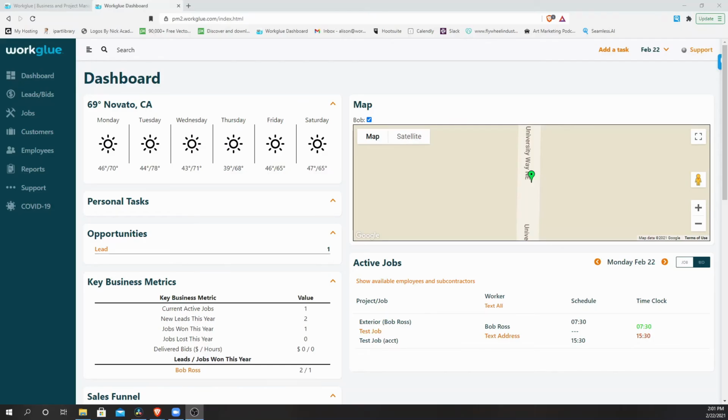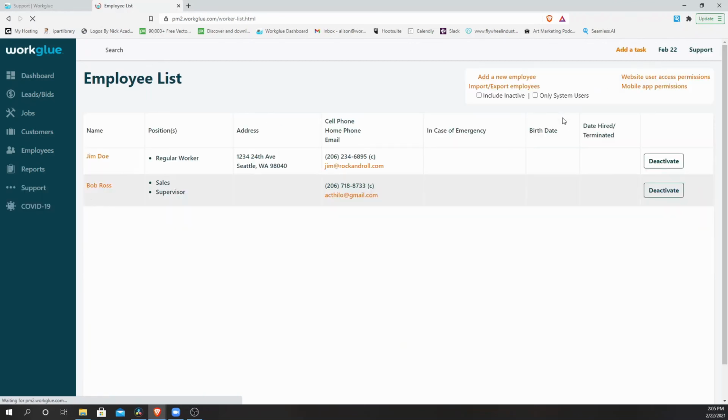After you clock in on your phone, go back to the website dashboard. On the right, below the map, you should see that you're now clocked in, and the time will be green. After you clock out, you'll see that on the dashboard in red. Continue reviewing your settings until you're satisfied with how your employees see the information.